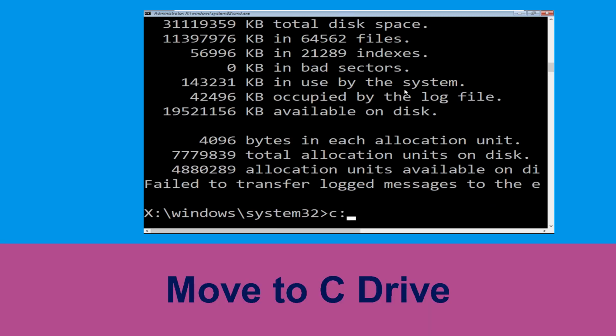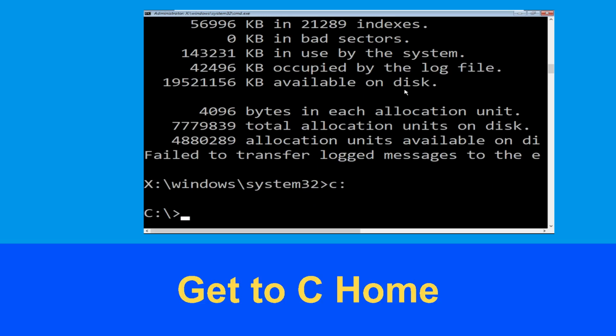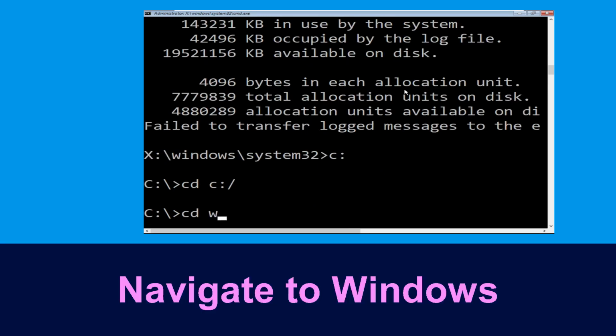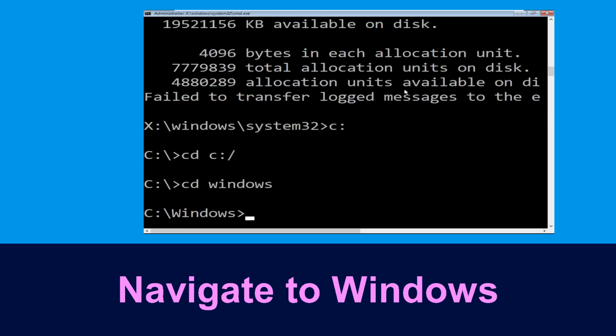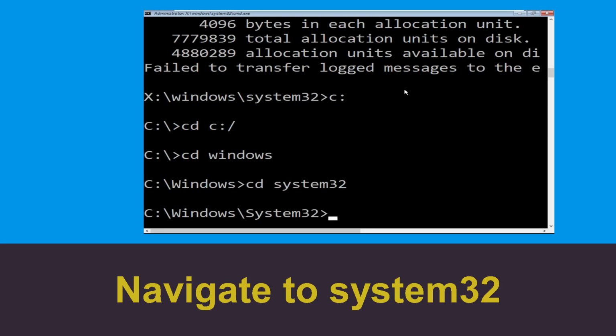Type c:, then hit enter. Then type cd space c:/ and hit enter. Now type cd space Windows and hit enter to execute the command. Type cd space system32 and simply hit enter.